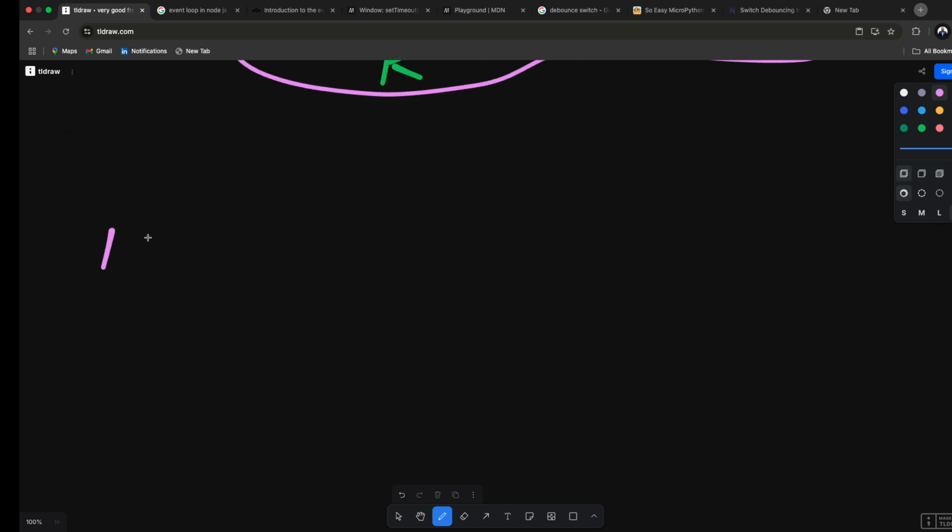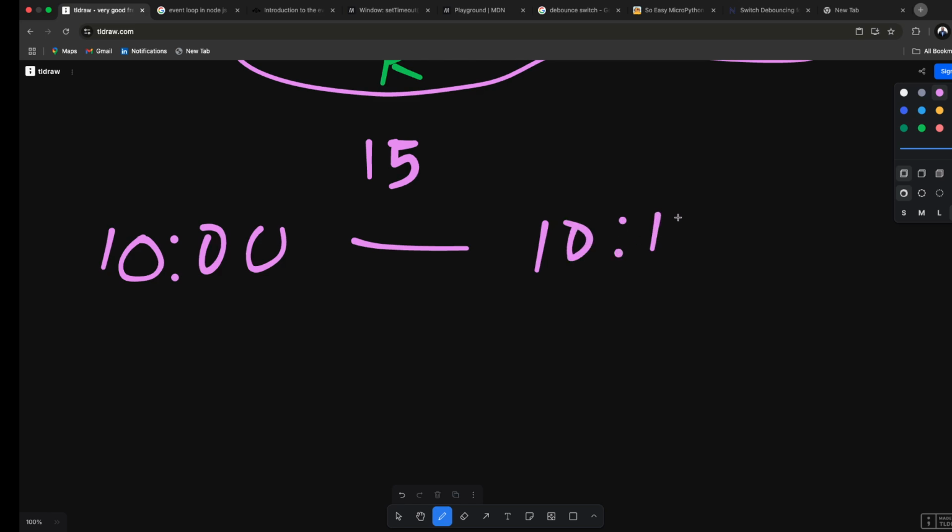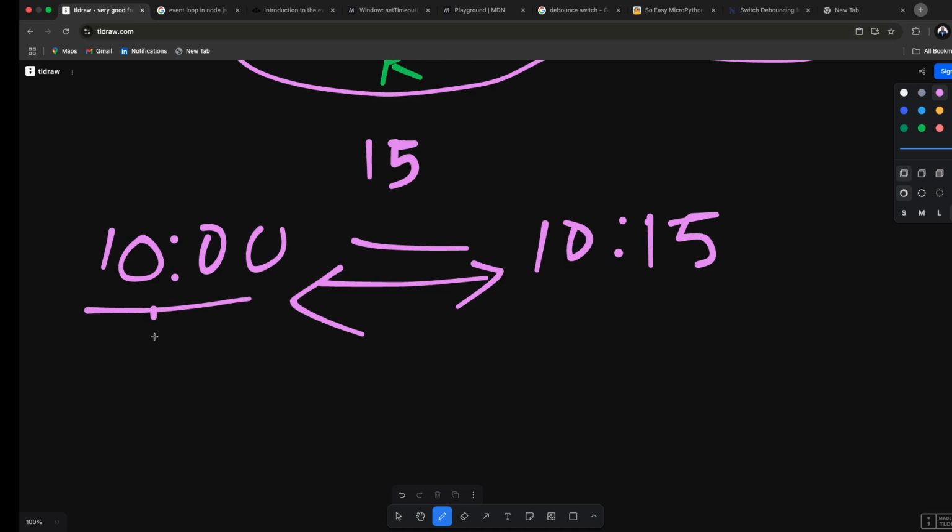For example, I started at 10 a.m. and I say that my throttling is for 15 minutes. So the next time I need to check is at 10:15. If at 10:15 I'm going to hit the throttle again, this energy is going to be maintained till this period of time. First, basically I need to check when the last time was that I hit the throttle, what the current time elapsed is, and how much time is remaining.